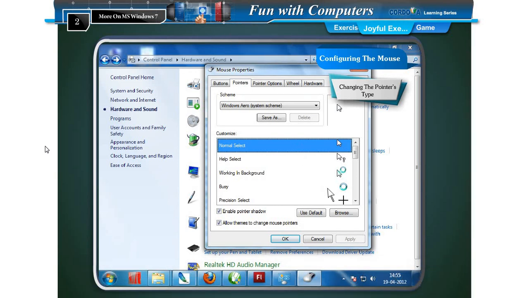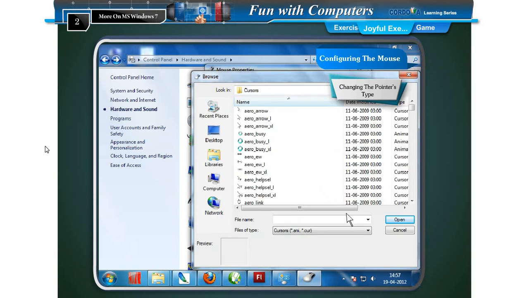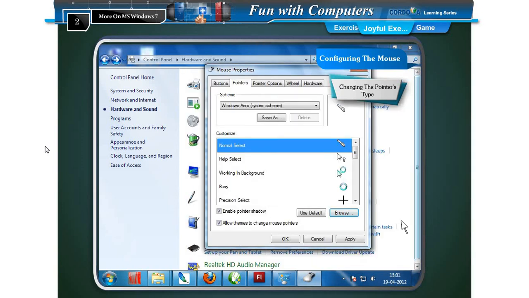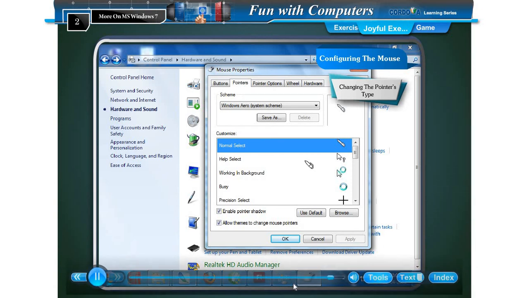A new window appears displaying different types of available pointers. Step 4. Select the pointer shape of your choice. Step 5. Click the Open button. You see the replaced pointer shape in place of the original pointer shape in the Customize list. Step 6. Click the Apply button. The desired changes come into effect. Step 7. When all the changes are done, click the OK button. Pointer shape replaced.